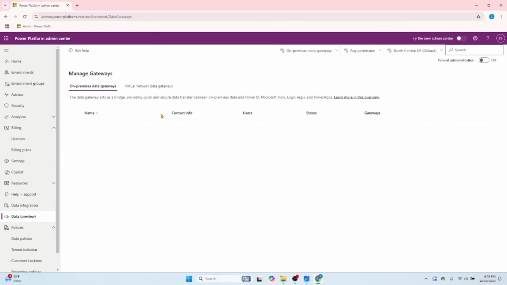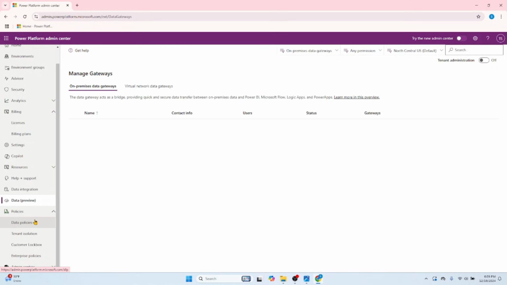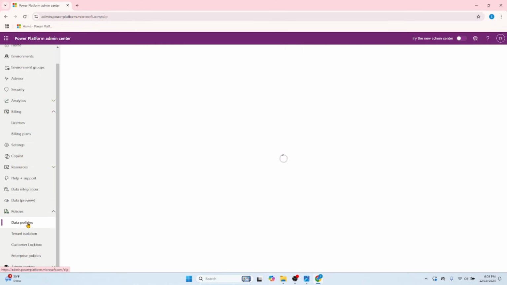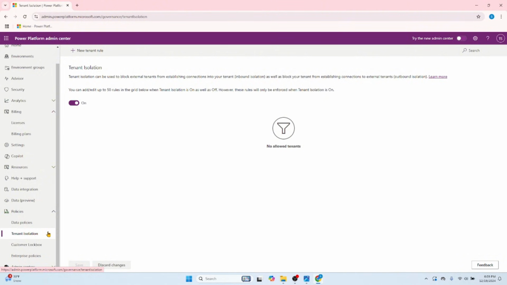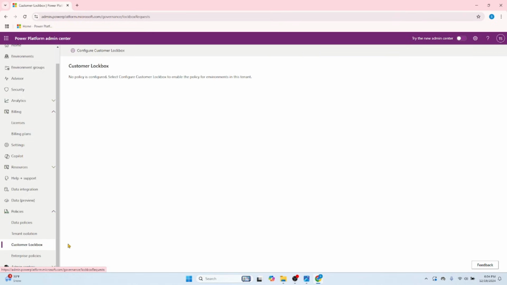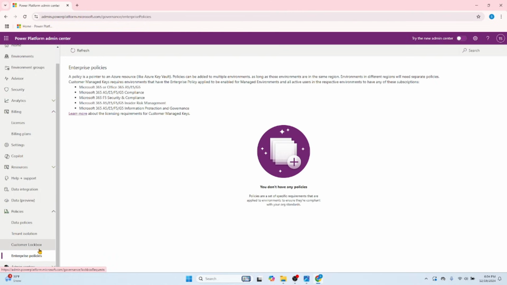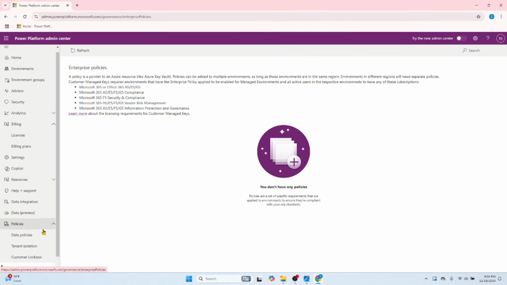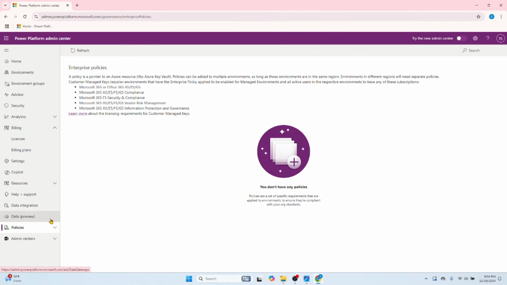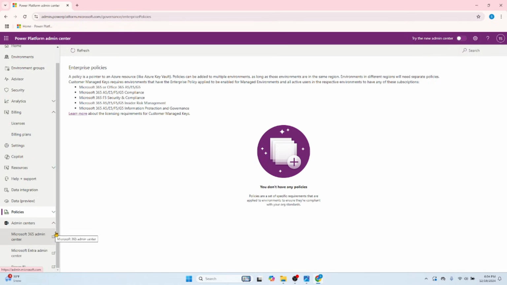Microsoft is going to enhance this screen in the administration section. And policies wise, data policies, tenant isolation, I highly suggest isolating the tenant so that it becomes easy for you to do auditing in case of any PCI compliance or regulatory compliance, HIPAA compliance applications. Customer lockbox is a policy that you can set at this level, and enterprise policies you can also set.